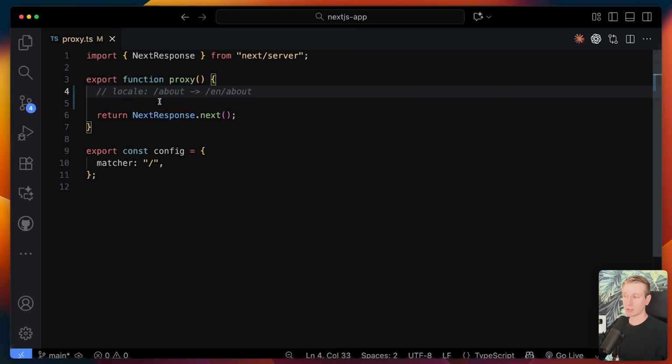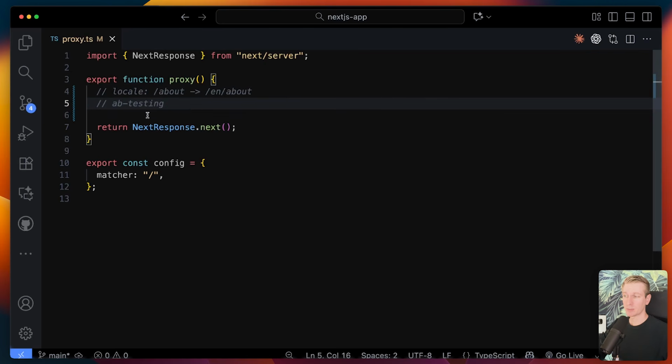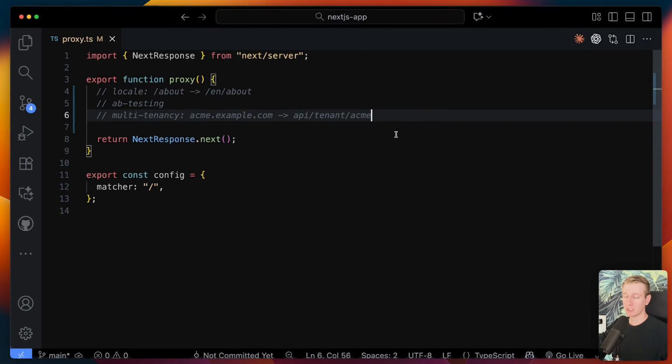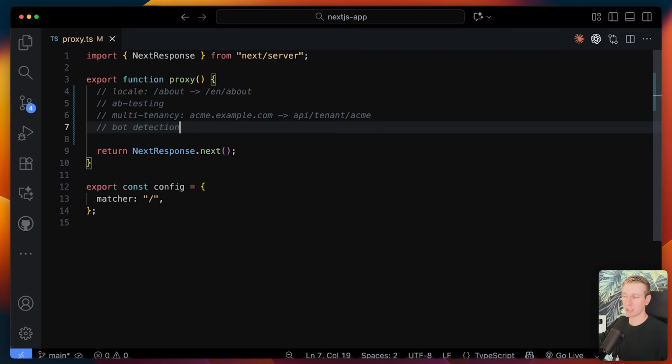So what are some examples of things that you could do in here? Maybe there's an incoming request for your /about, but you want to add some locale indicated to the URLs, so you can rewrite the URL before you continue. Or maybe you're doing some kind of A/B testing, so you need to rewrite the URL for that. Or maybe you have some kind of multi-tenancy setup where you're using the app on a different subdomain, but then for API calls, the request needs to use a different URL depending on the tenant. Maybe bot detection, for example. As long as it's lightweight and fast, you can try adding it here to Proxy.